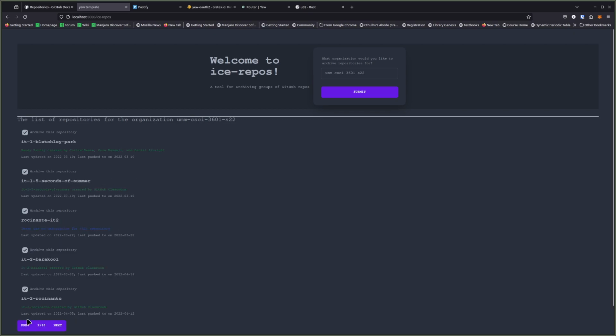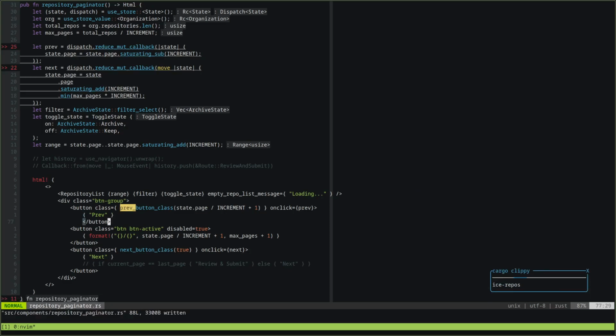Okay, that's a 10. 9 since size 4, 3, 2, 1, and then 1 is disabled here. It's 1 out of 10. Looking good. Cool. So that's done. Now we just need the review and submit.